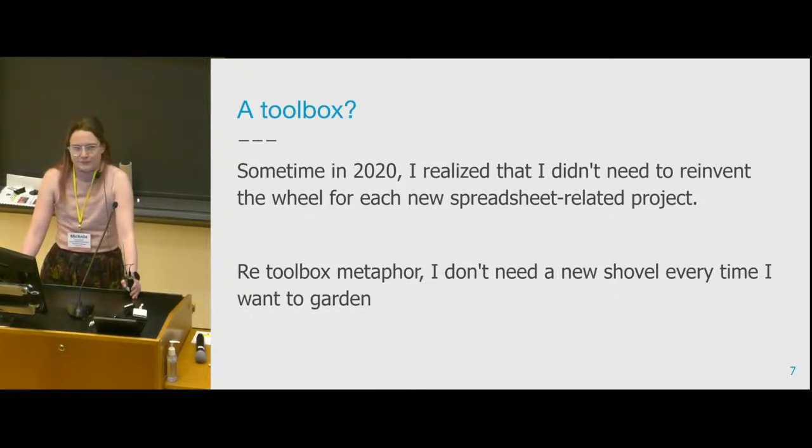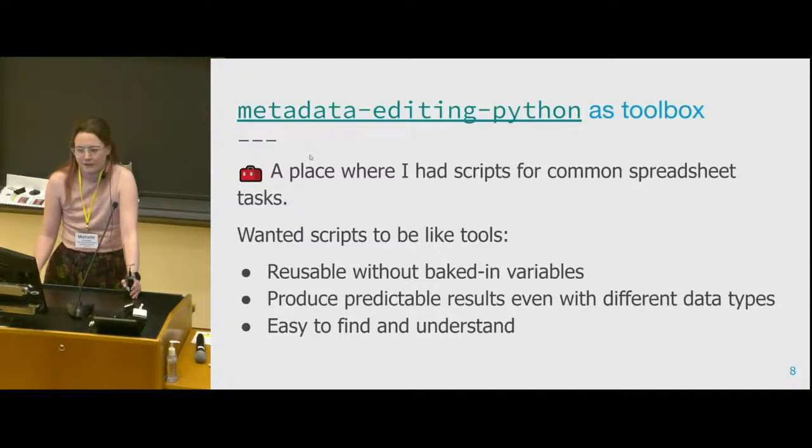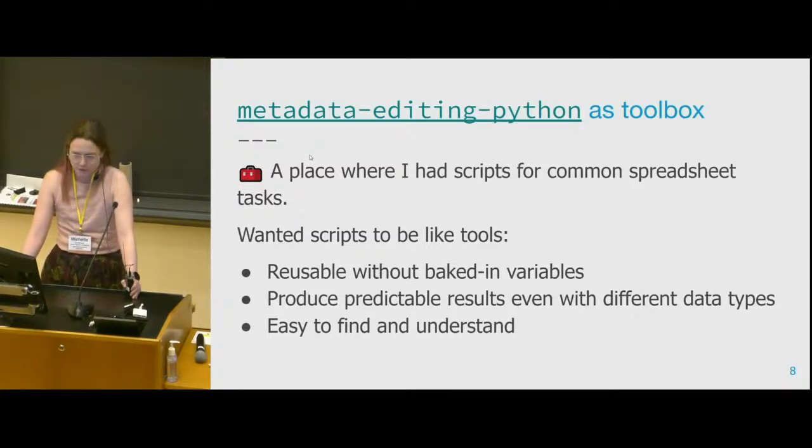So if we go back to a gardening metaphor, I don't really need a new shovel every time I want to garden, because then you end up with 30 shovels. I really was hoping to make this repo become a toolbox where I had Python scripts for common spreadsheet tasks.